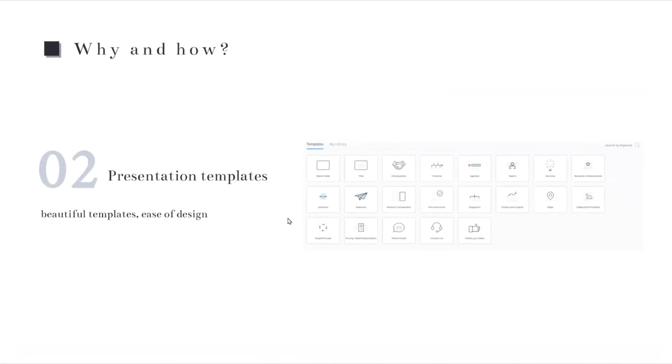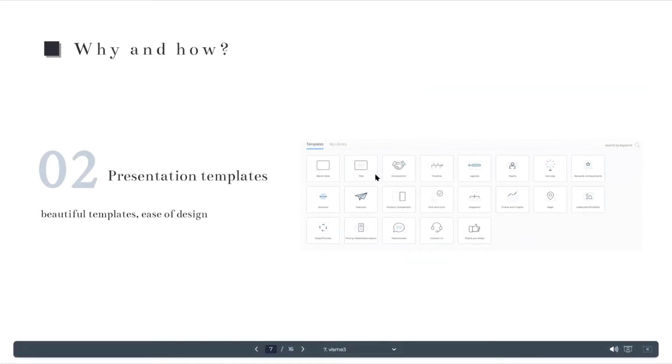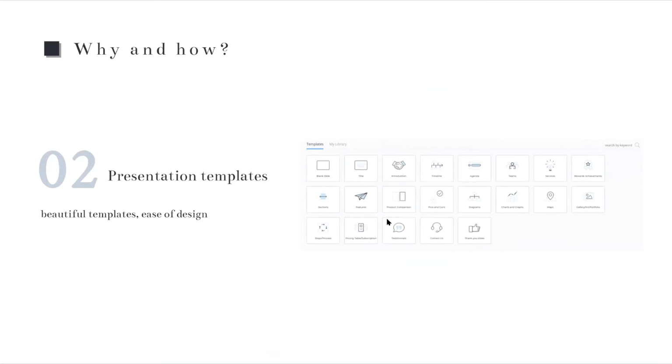Another aspect of Visme that makes it so awesome is that they have presentation templates. It's so much easier to create really beautiful, aesthetic presentations on Visme because they have all of these different template slides. I have an example of what it would look like when you're creating it here. They have all these different types: introduction, timelines, agenda, teams, services, features, etc. Whenever you click on any of those, they have about 12 different options that you can choose from, with slightly different layouts for each of those themes. So it makes the visualization process significantly easier.